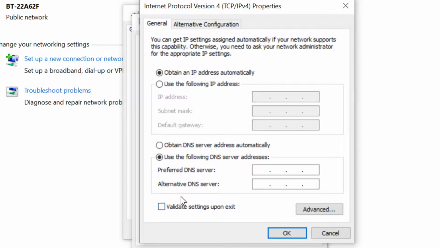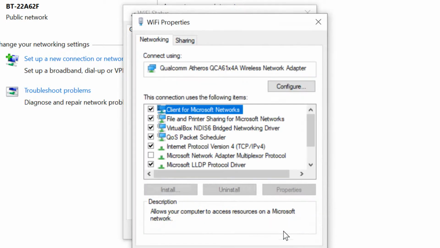So friends, by this very easy and simple setting, you can change DNS providers in Windows PC.